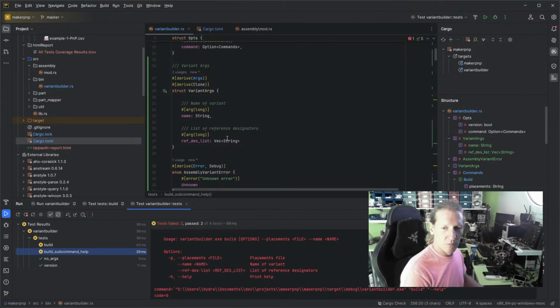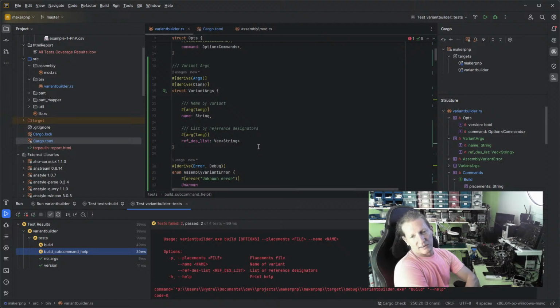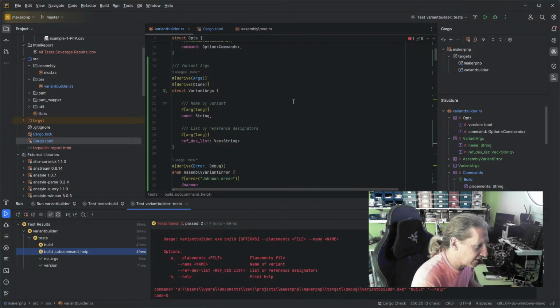It doesn't feel like too much of a stretch to do that. Unless we said you must specify dash dash all ref all parts or something. We can think about it. We don't need to answer it right now.